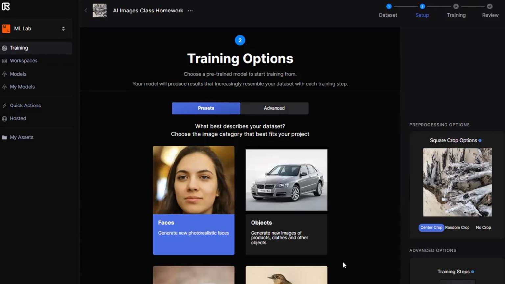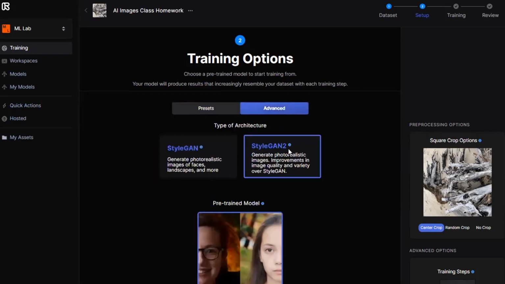But I've already learned all this other stuff. I've already learned the stuff that's from 400,000 images, and now I'm going to apply it to this chunk of 500 images, or however many you have. So I hope that makes sense, that we're not training a model from scratch. We want to click on Advanced, and we want to use StyleGAN 2.